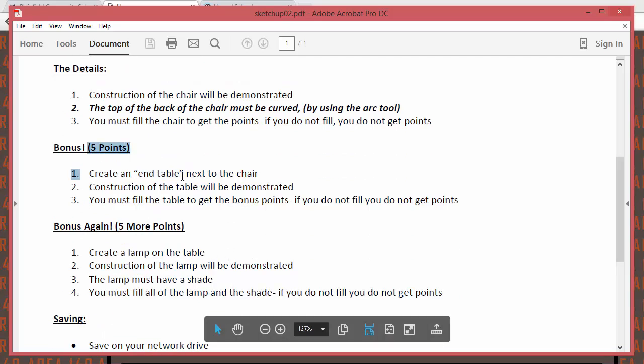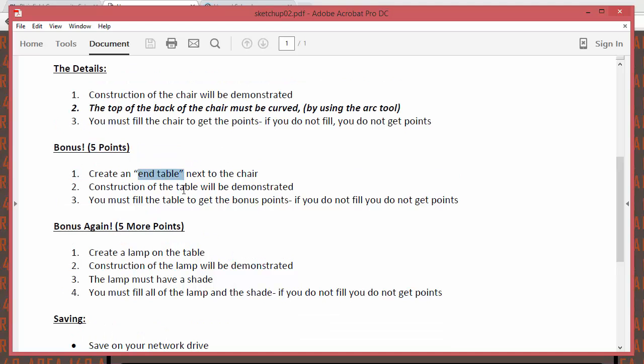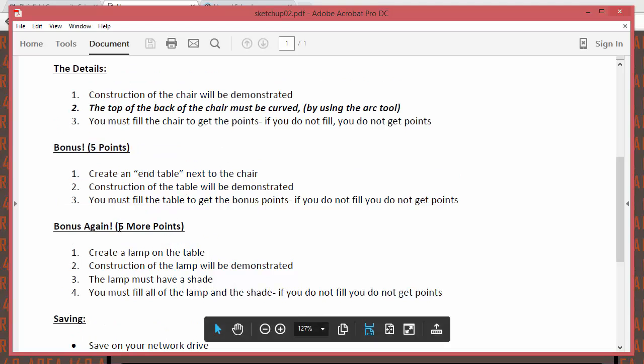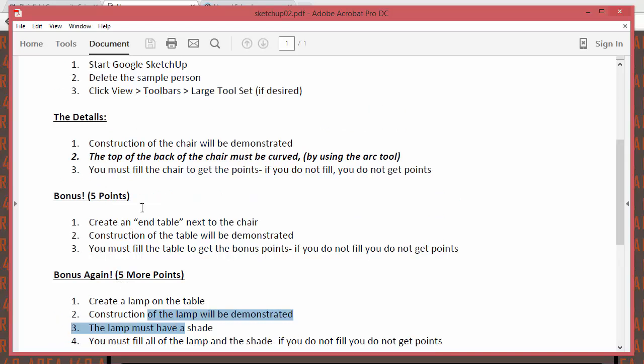5 points bonus, making a little like an end table next to the chair, and then 5 more points bonus, making a lamp on the end table. And the bonus obviously is do it if you want to, don't do it if you don't want to. But what's required is the construction of the chair. And notice it says this movie is going to demonstrate how to do the chair.